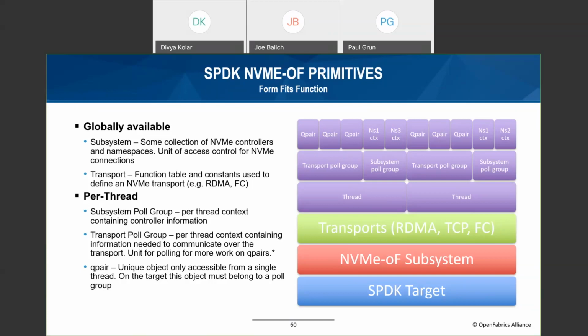Now, in order to remain lockless in the I/O path, and this was touched on a little bit in ZA's talk earlier, there is a necessity to make sure that, at the base level, each connection is only accessed from a single thread. So in order to accomplish that, every single NVMe over Fabrics queue pair is pinned to a specific SPDK thread.